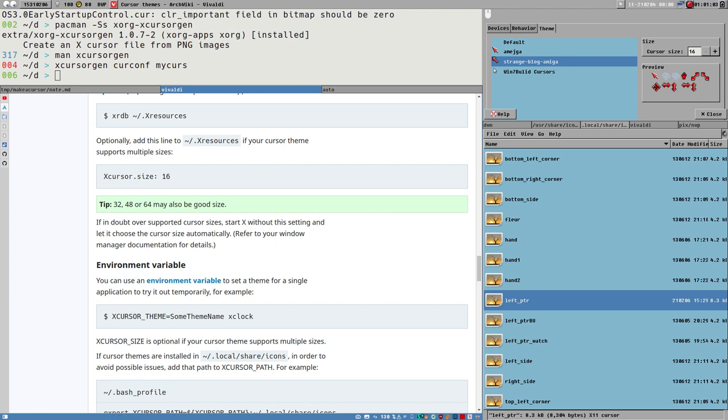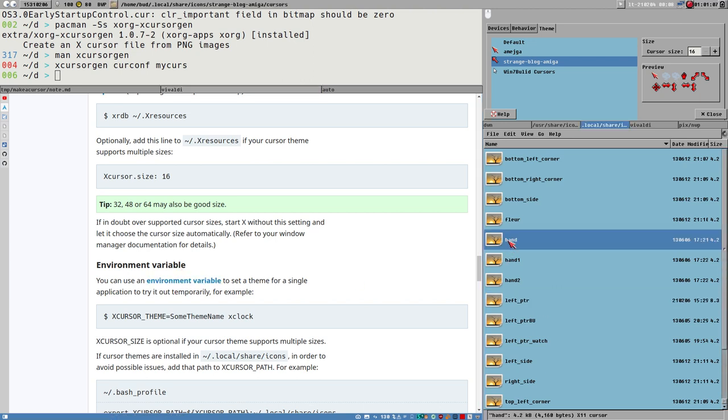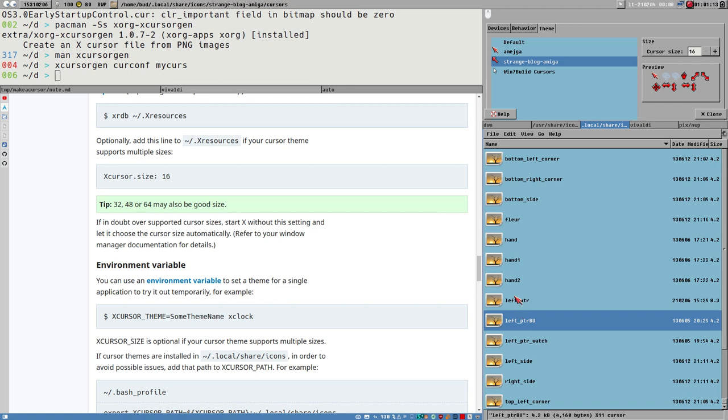But it has this pointer symbol, and the pointer is hand. And I think I changed hand 1 and hand 2. I just replaced those with the old left pointer. But then there is one last thing I would like to do to get the perfect Amejga cursor pack here.